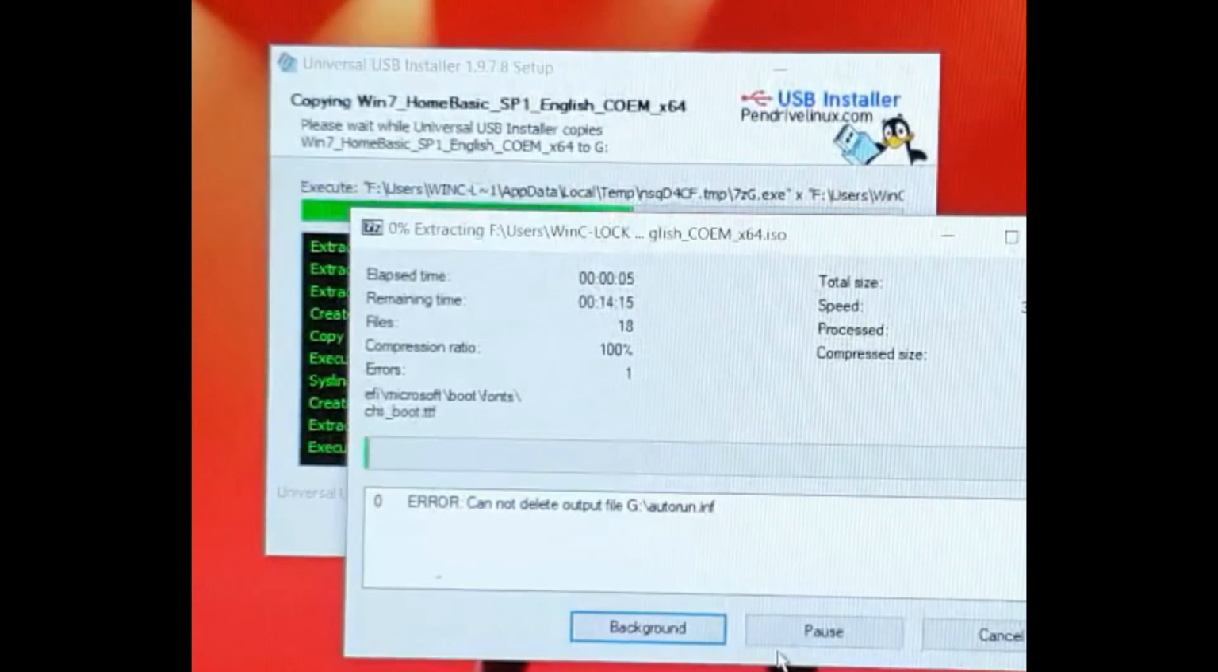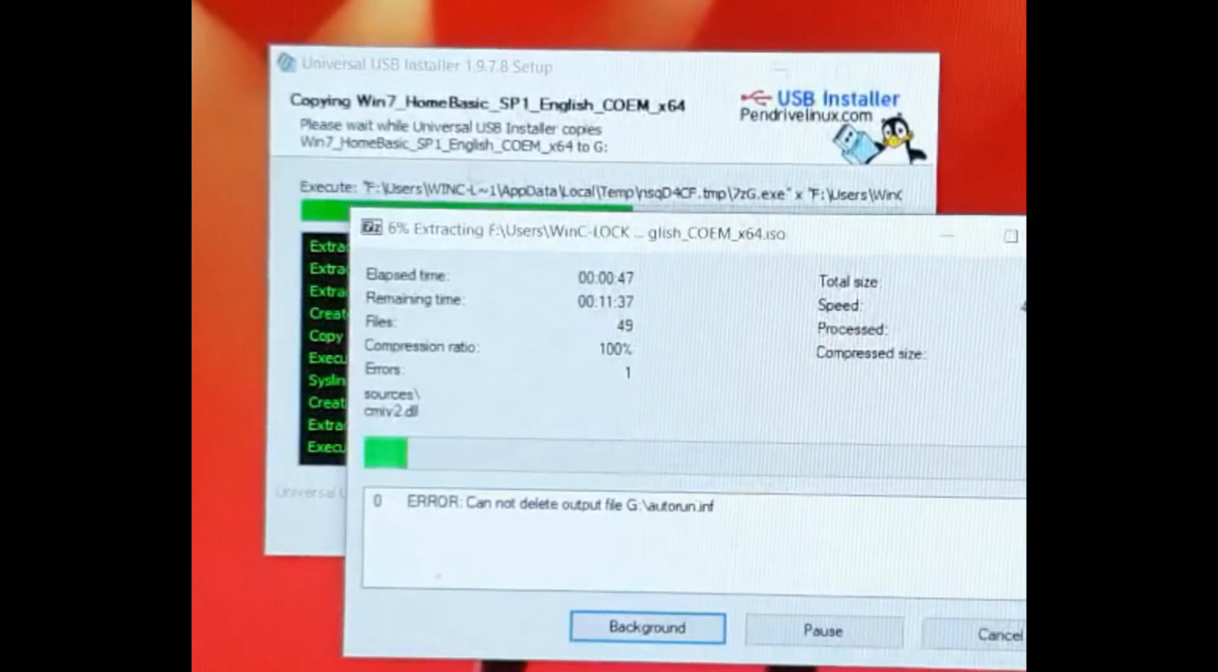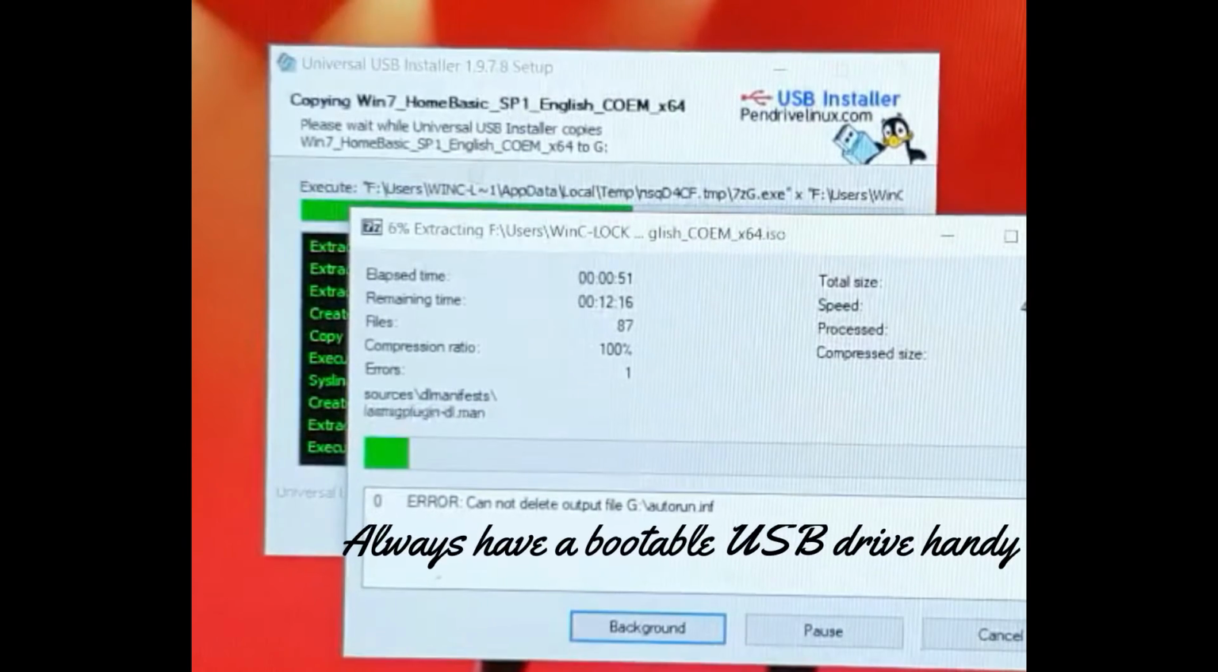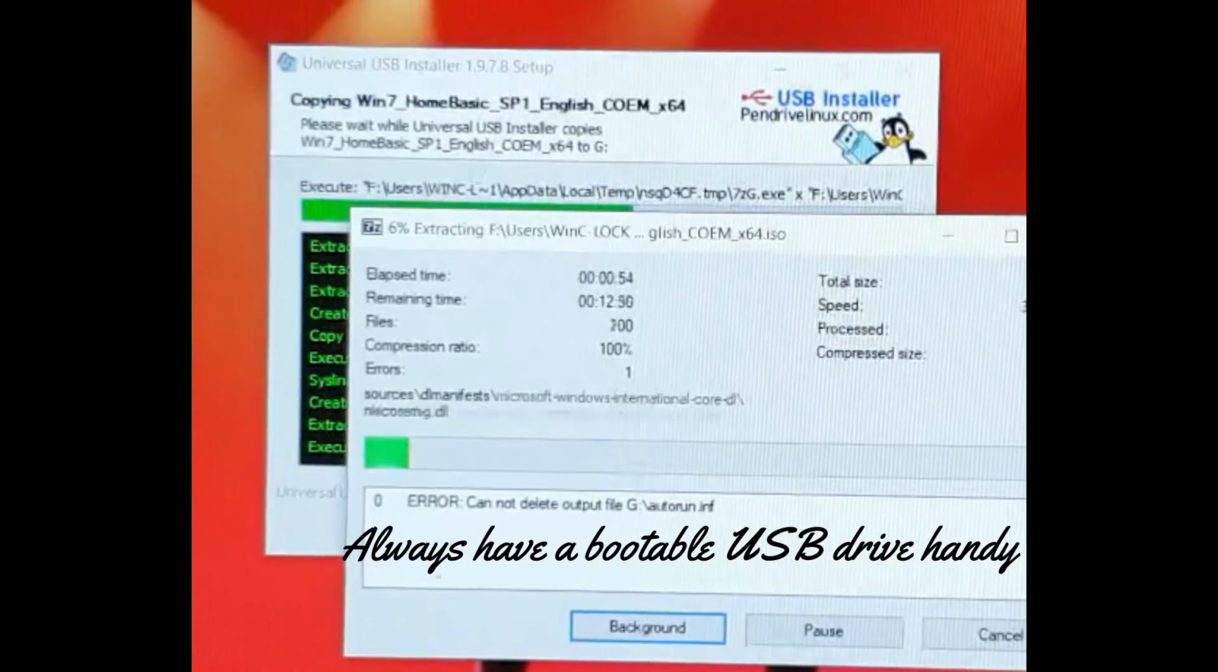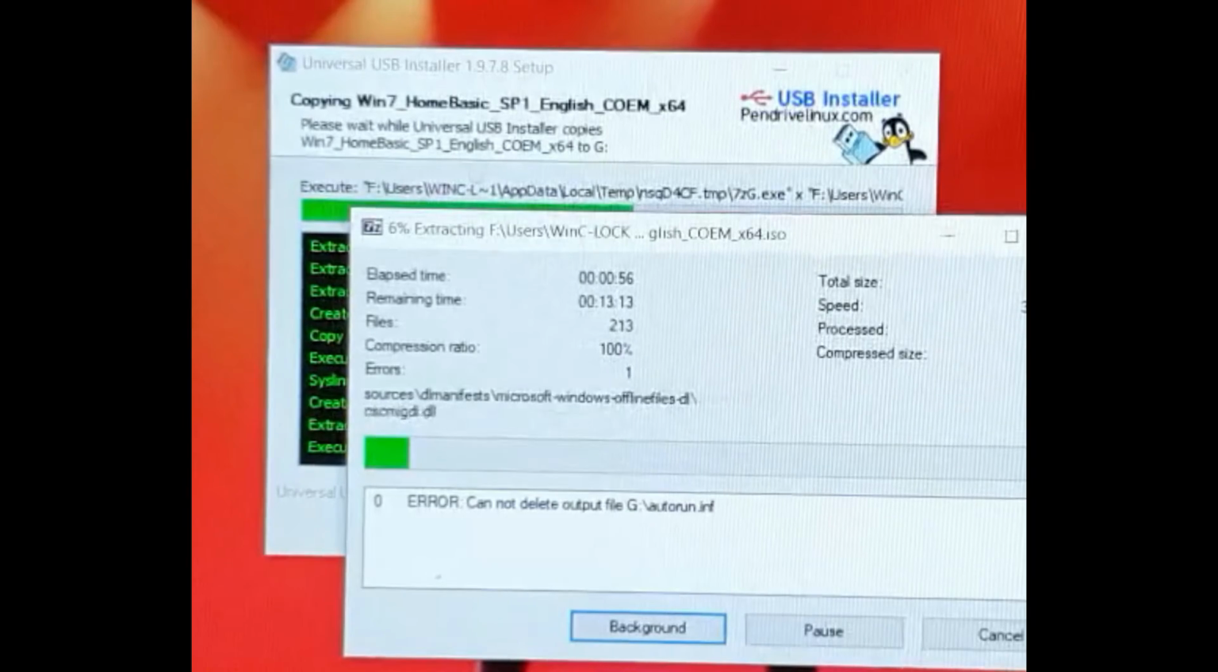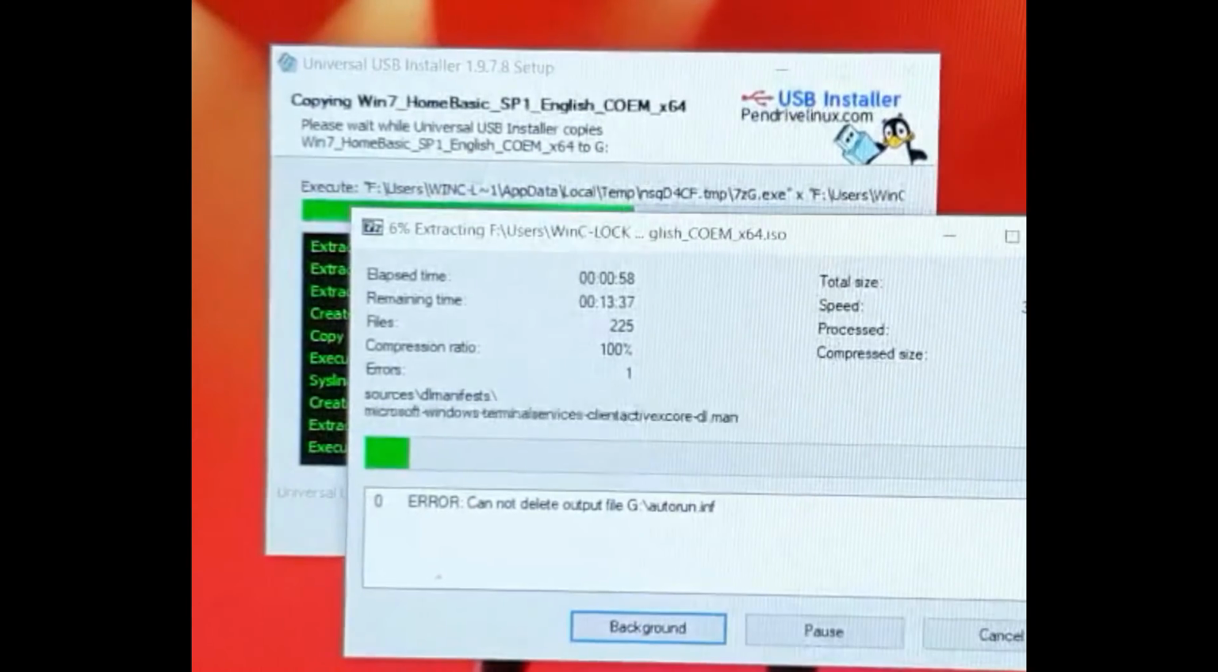We will fast forward through this process. It might take some 5 minutes. So like this you can create a Windows 7, Windows 8, Windows 10 bootable media. You can also create a media to boot into different versions of Linux.